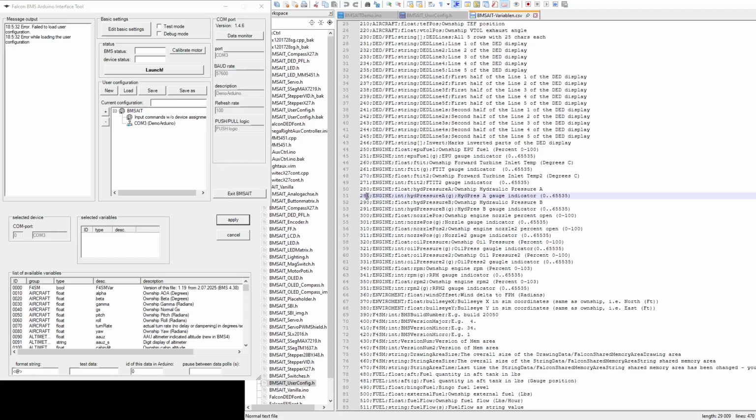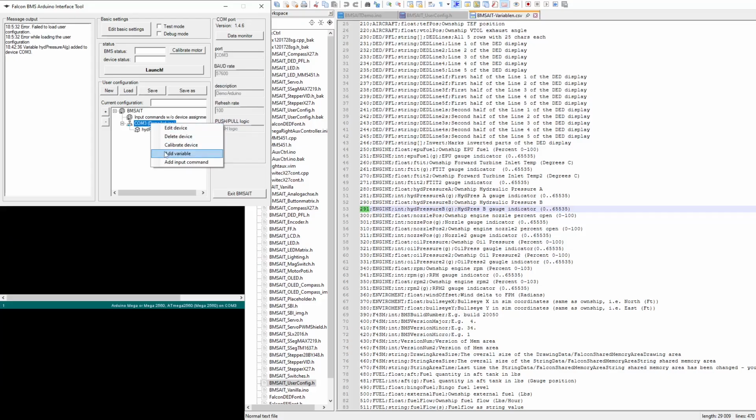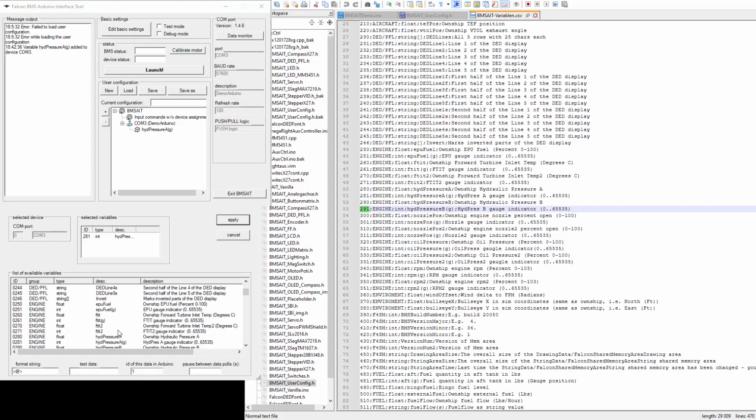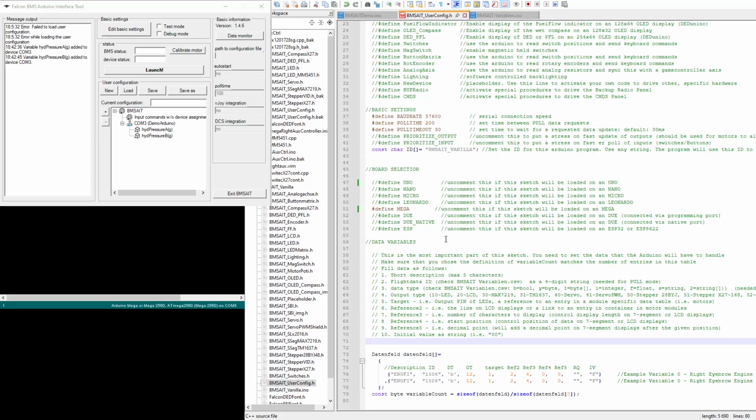Since we found the numbers 281 and 291 in the variables file, it's now much easier to scroll to 281, select hydraulic pressure A, apply, add variable, go to 291 and select hydraulic pressure B. Now we have the data configured in the Windows section.